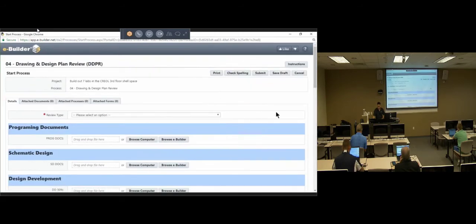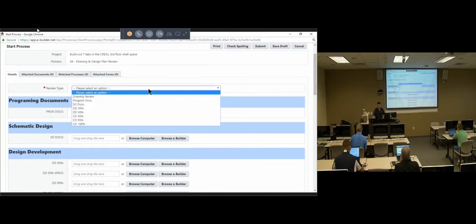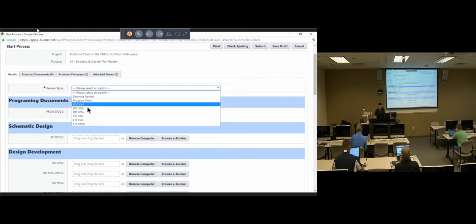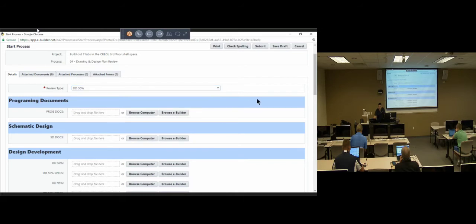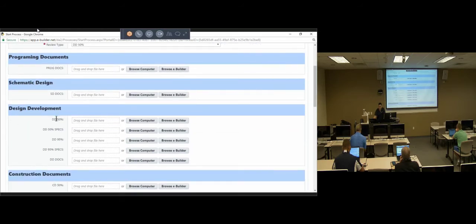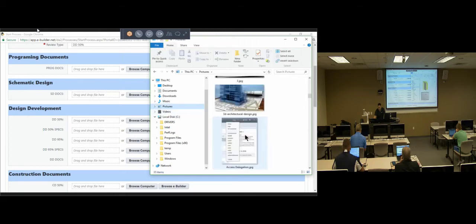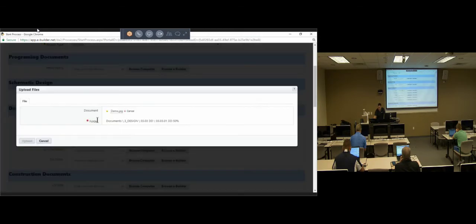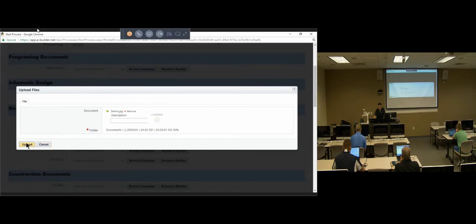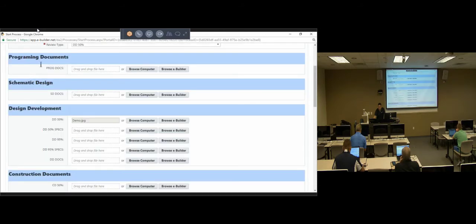Looking at this form, this screen, you're going to click on that drop-down menu and indicate the review type. Program docs, SD, DD, CD, whatever percentage it is. Let's do DD 50%. Then you're going to drill down to your DD 50% section and upload your file there. Those of you on your own laptop, go ahead and upload some picture or some type of file. You can upload it into that specific section that pertains to your review type.